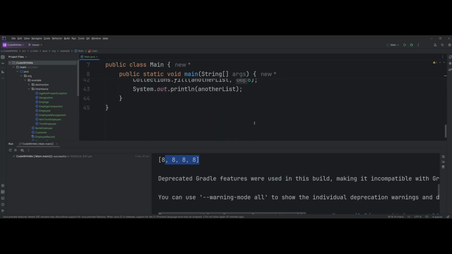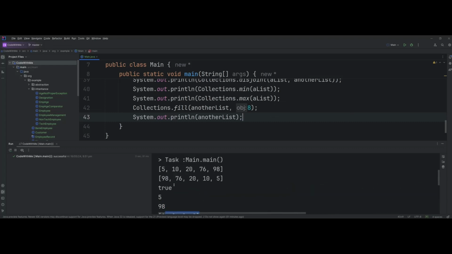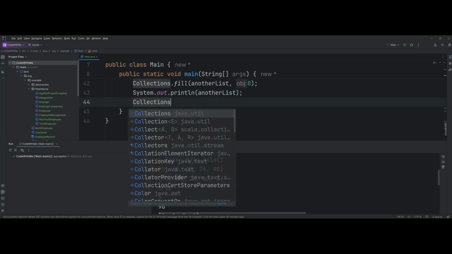So let's take a look at swap. Swap is relatively simple. Now I have another list printed out here, right? So let's try to swap 2 elements. I'm going to swap the first and second position in this list. Let's say Collections.swap.